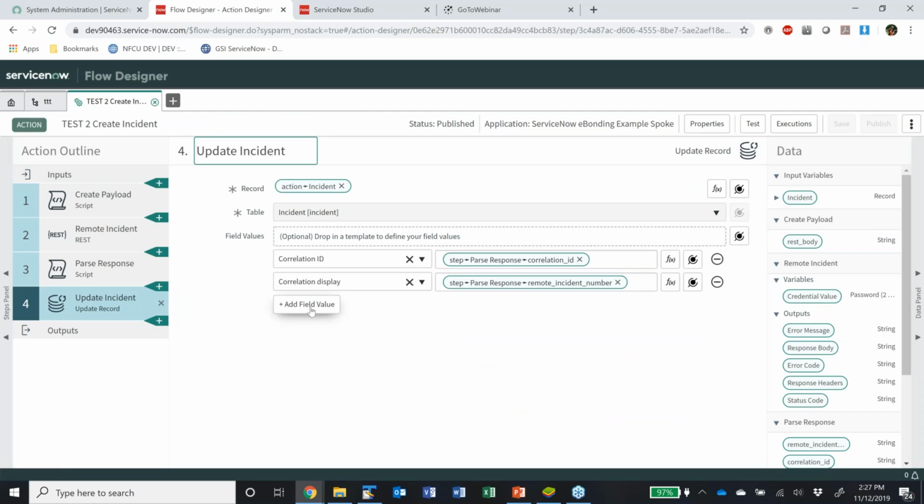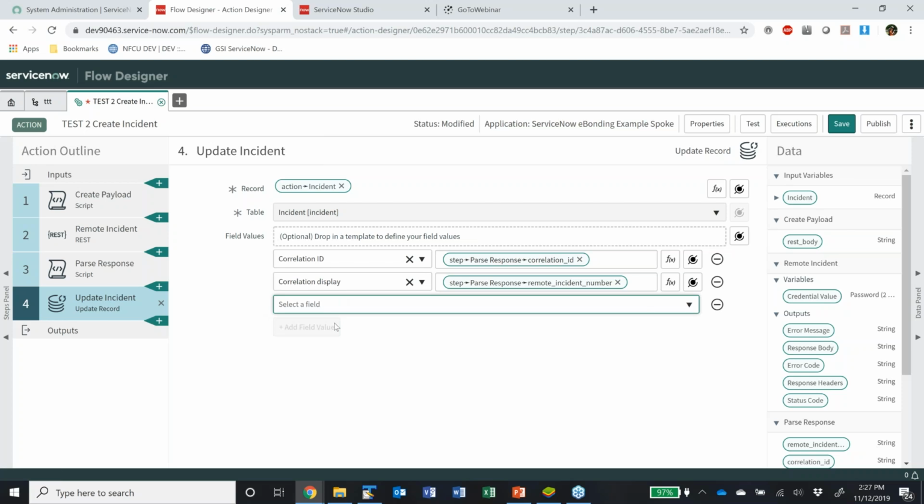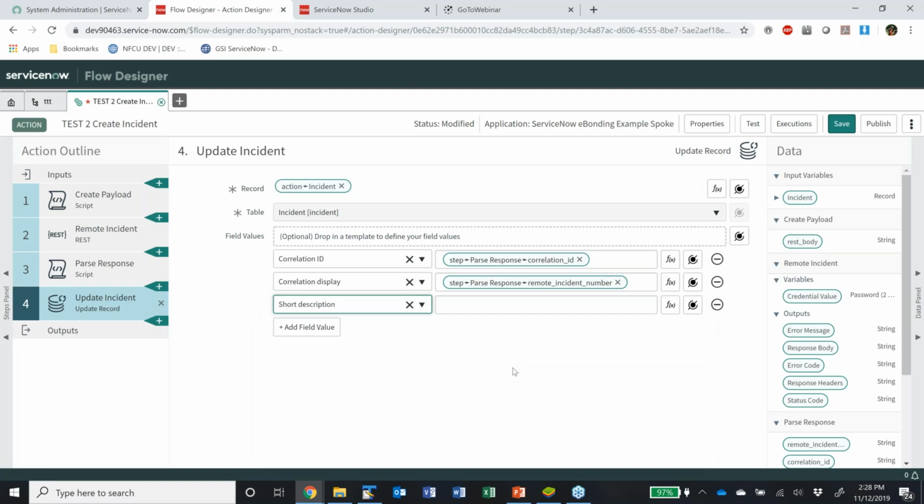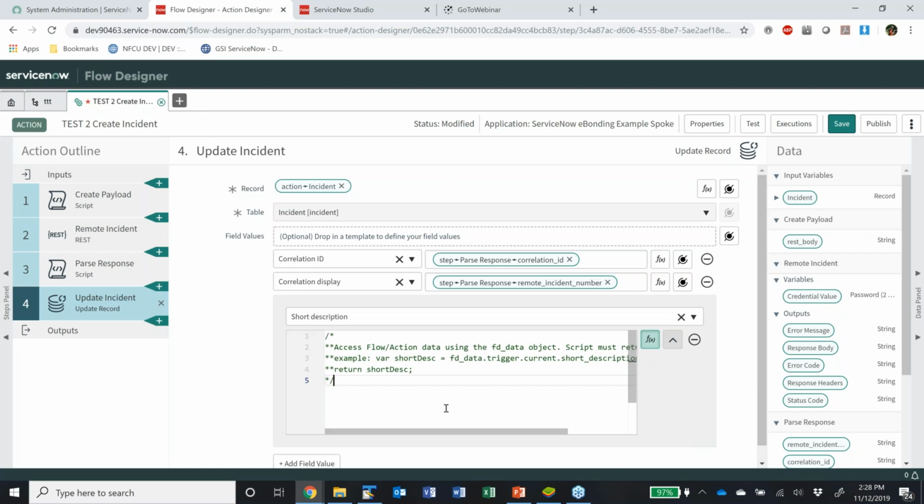So here you see, let's say I'm adding a field value to this update incident, right? Short description. I can now fill it out with a script, right? So as long as I return this, it's like var, and see some of the cool stuff that they're doing with the FD data trigger. I could have just said it under there, but you get it, and then you return the value.